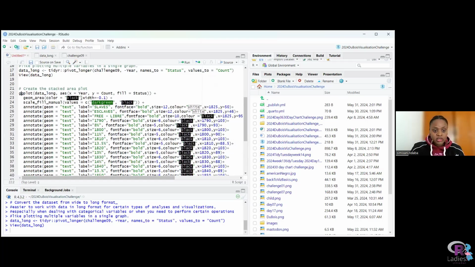Using ggplot, we're going to use the year as the x-axis, the count, and fill it in by the status, the slaves and the free people. Using the geom area, we're going to be using black to separate the 2 different categories, which are dark and black, using the scale fill manual, because we use the scale fill manual for category and the scale fill continuous for discrete values. So in this case, because they're categorical, we'll use the manual.